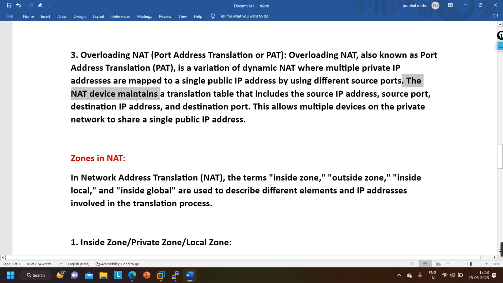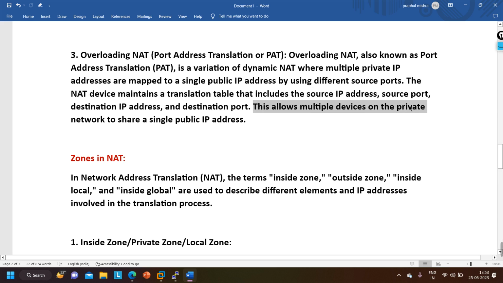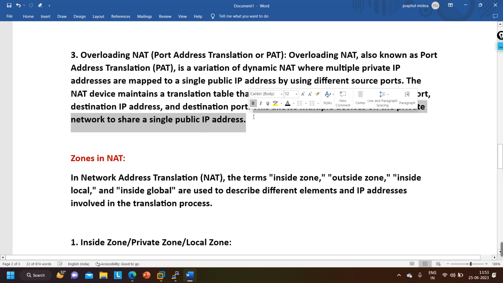The NAT device maintains a translation table that includes the source IP address, source port, destination IP address, and destination port. Now in overloading, the NAT device maintains a NAT table where it keeps information of source IP, destination IP, source port, and destination port. On the basis of port number, PAT will perform translation. So this allows multiple devices on a private network to share a single public IP address.